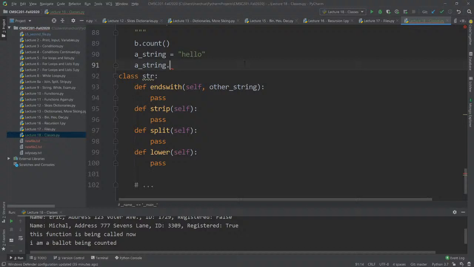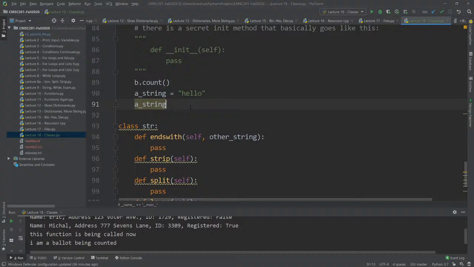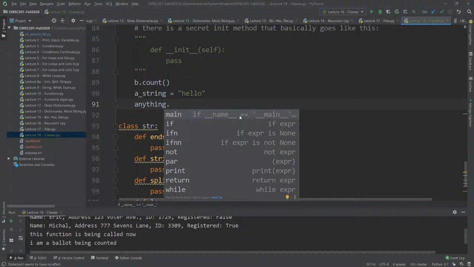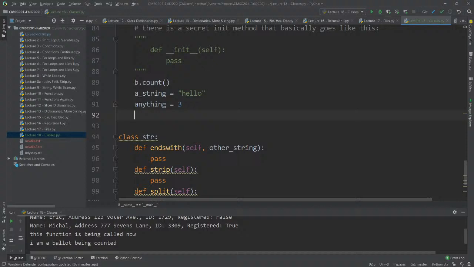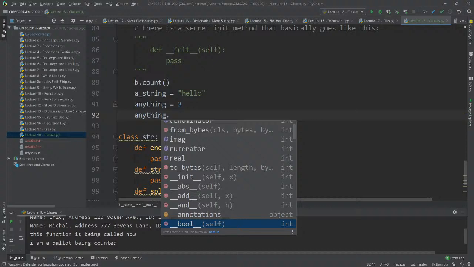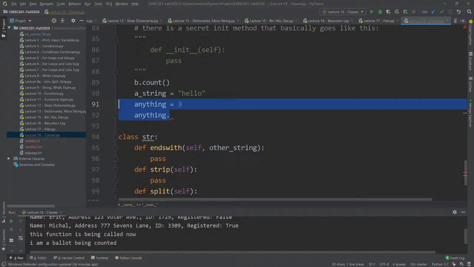So we know that whenever you can do anything dot something, it's a class. Here nothing comes up because these are just literally keywords, and currently anything is undefined. But if we say anything is equal to 3, and then do anything dot, you see that even int is kind of a class. Here are its methods. It has a bunch of different methods. So basically everything in Python is sort of a class.